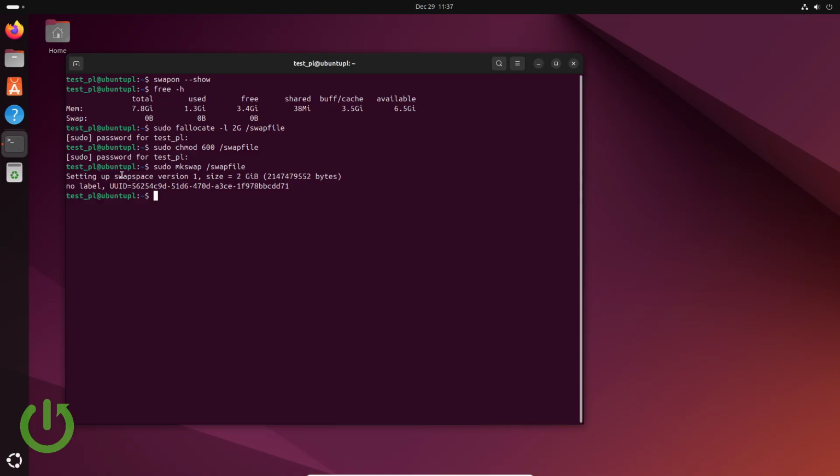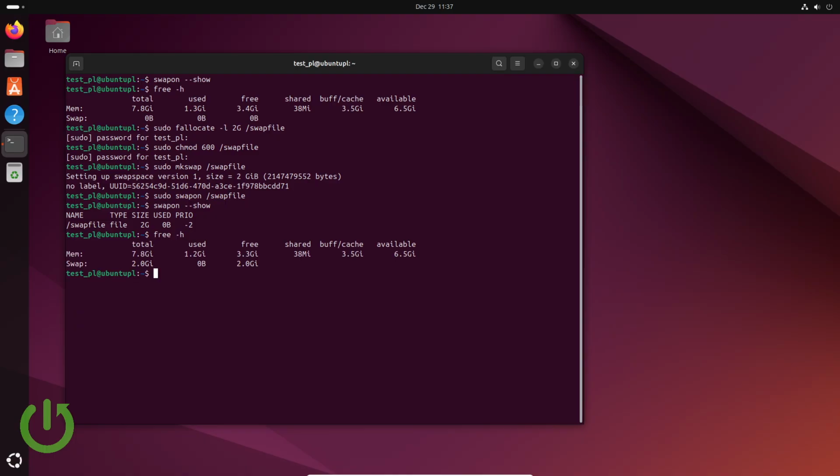Right now we have to enable the swap. So again, we will use the swapon command, but right now not with --show, but with our swap file, and we'll press enter. And right now it is active. We can check that by typing in swapon --show. I will press enter. As you can see, we have the swap file size 2 GB, and with free -h you have 2 GB.